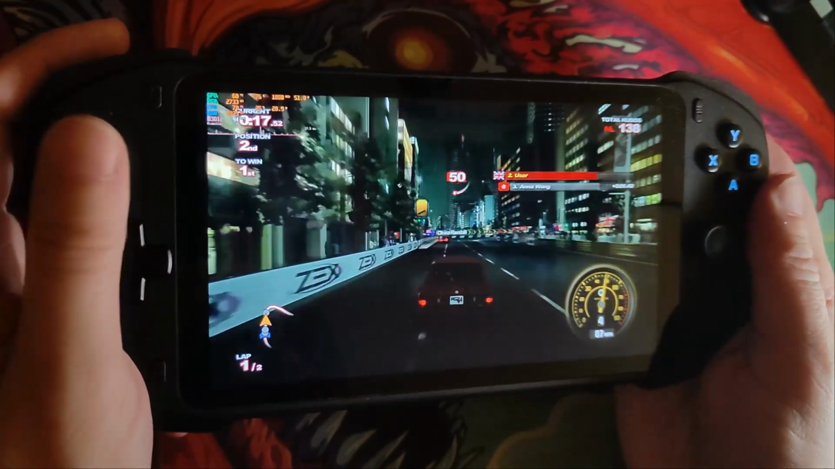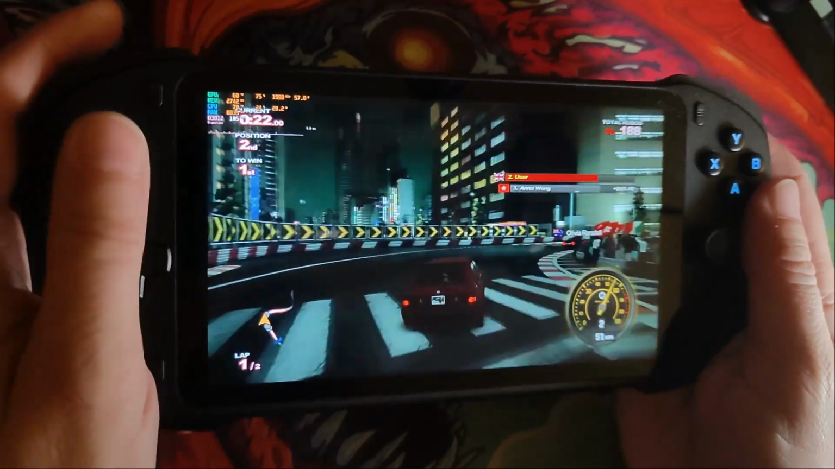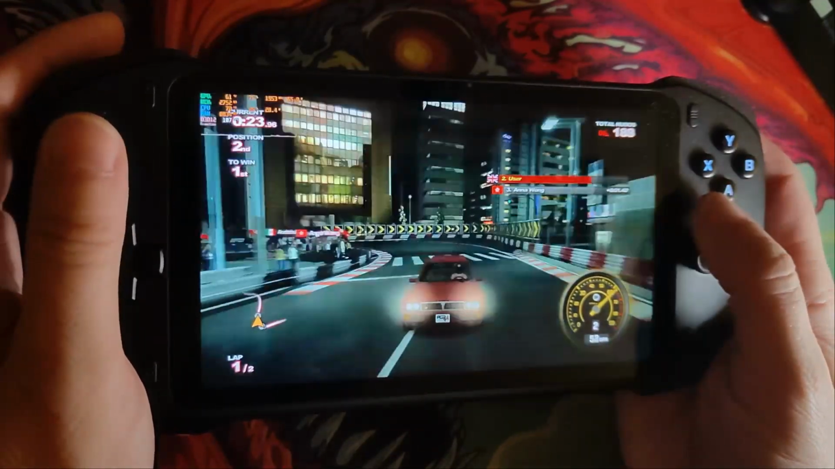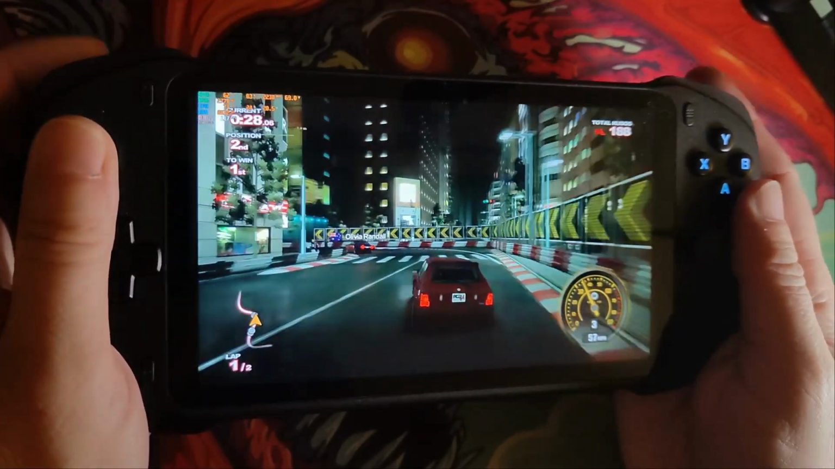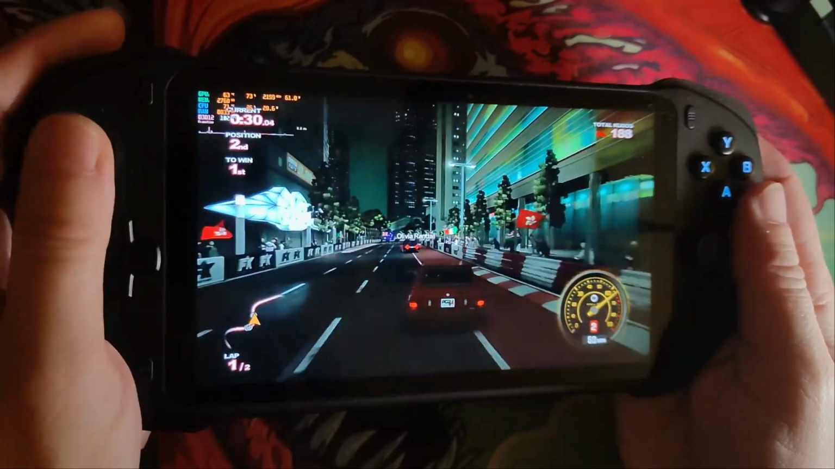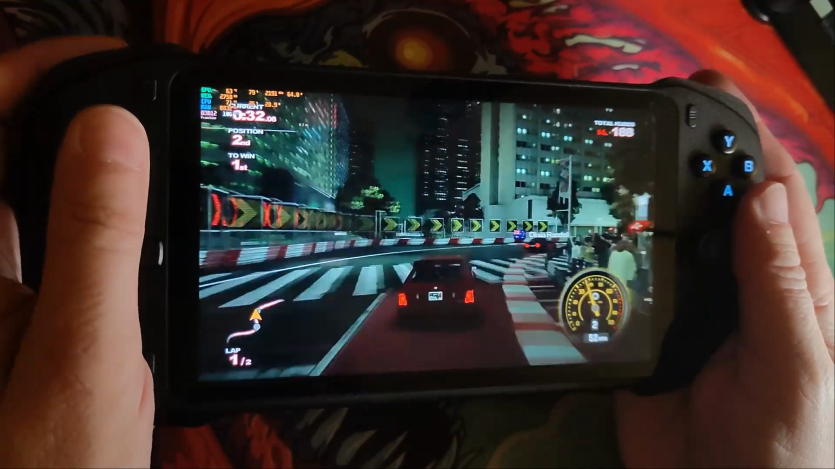Those of you that just started, I am playing Project Gotham Racing 3 on Xbox 360 emulation via Xenia Canary. Love this game. Played the hell out of it.